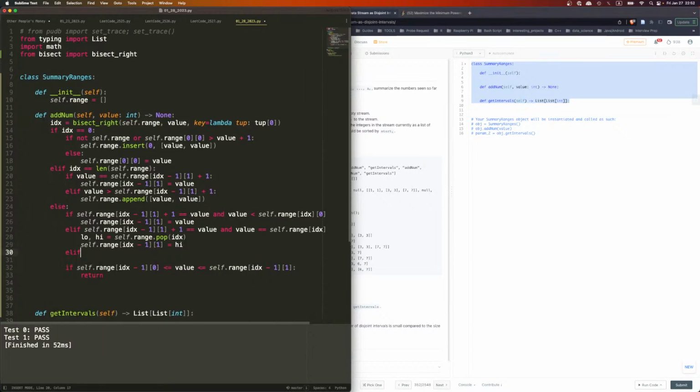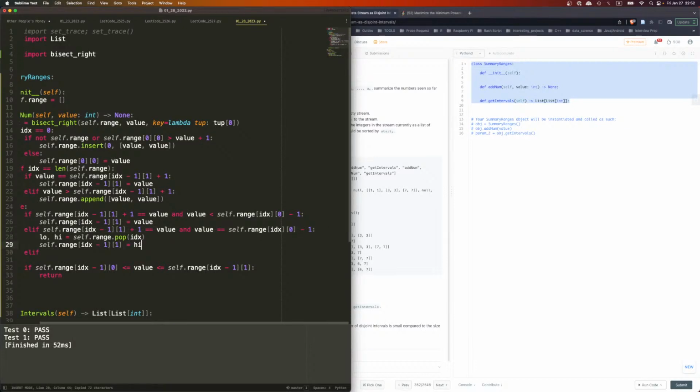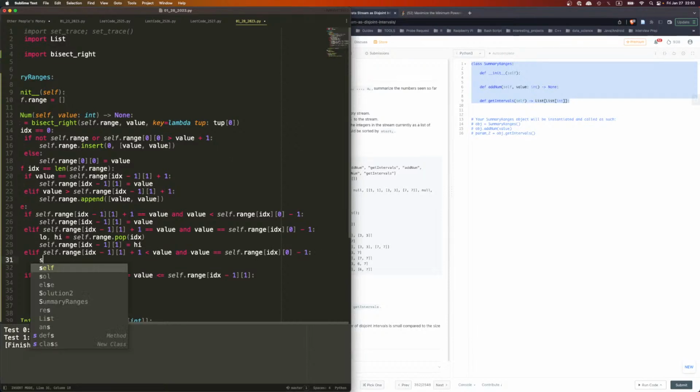Elif value. So still the same here, but this is smaller, and this is equal to. Okay, then self.range index 0 shall equal to value. Right?